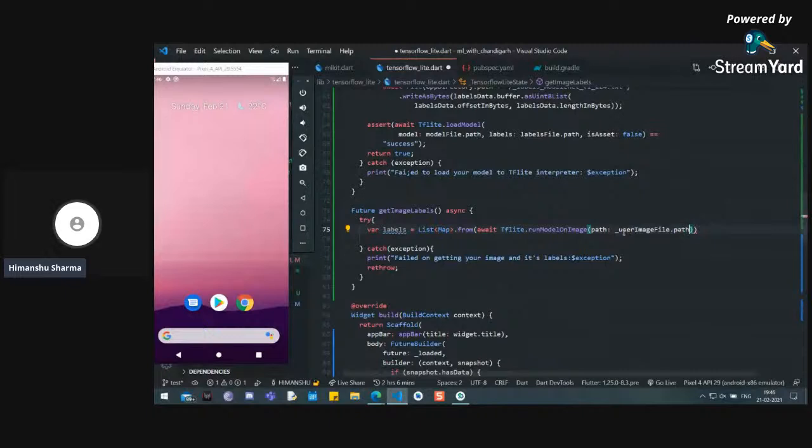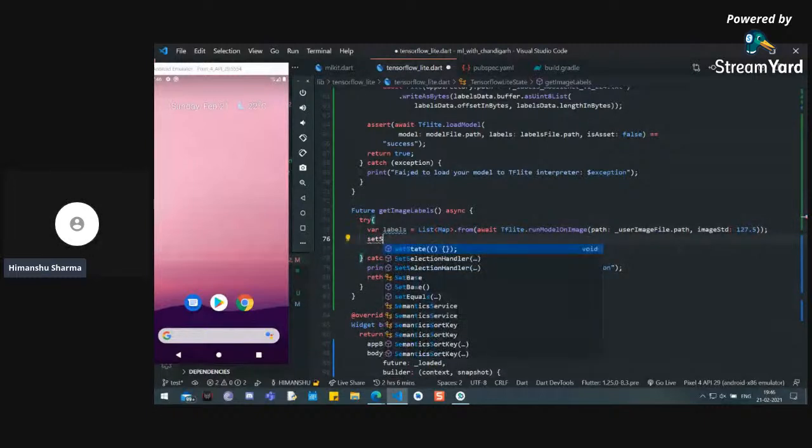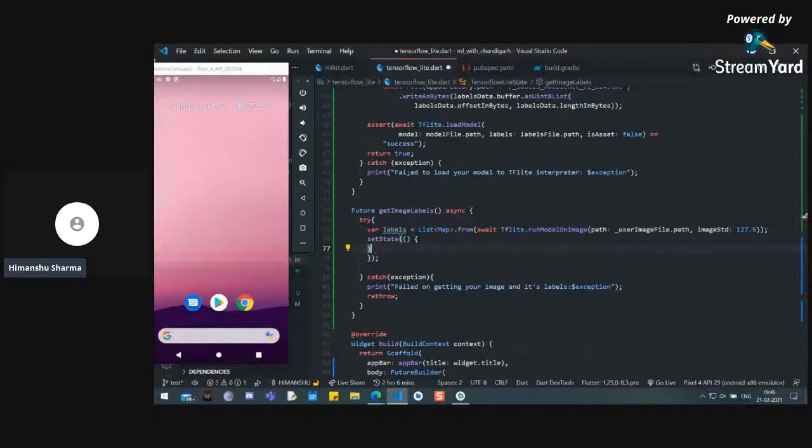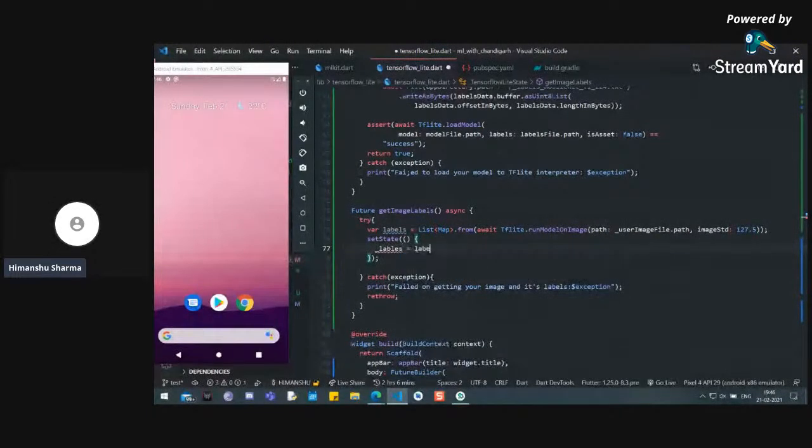Perfect. Later on, wait. Okay, later on, we need image standard. I will just use 127.5 or something like this. 127.5. Yeah. Then we will use set state to update the data. Set state and labels is equal to labels. This typo. Perfect. It should work now.